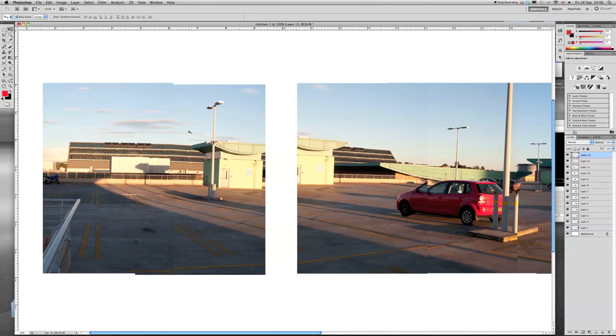Once you're happy with where it needs to be, we're then going to get rid of this harsh line down the middle there. So to do that, we'll use the rubber tool, go to your brush settings and put the hardness right down to 0%, and quite a good sized brush. And now what we're going to do is make sure you're on the top layer, and we're going to rub out the edge there.